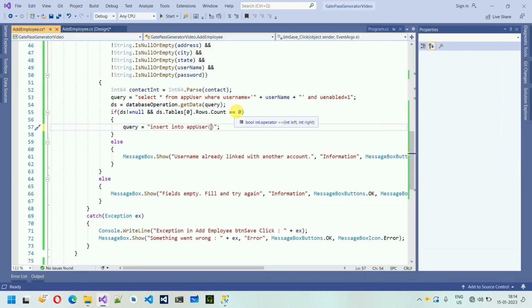So move back over here. Username, comma. After this, we will pass upass, urole, and then we need to pass the values into this one. Single quotes, double quotes, plus plus, double quotes, and single quotes. Inside this one, we need to pass the username. After this, we need to pass the password.